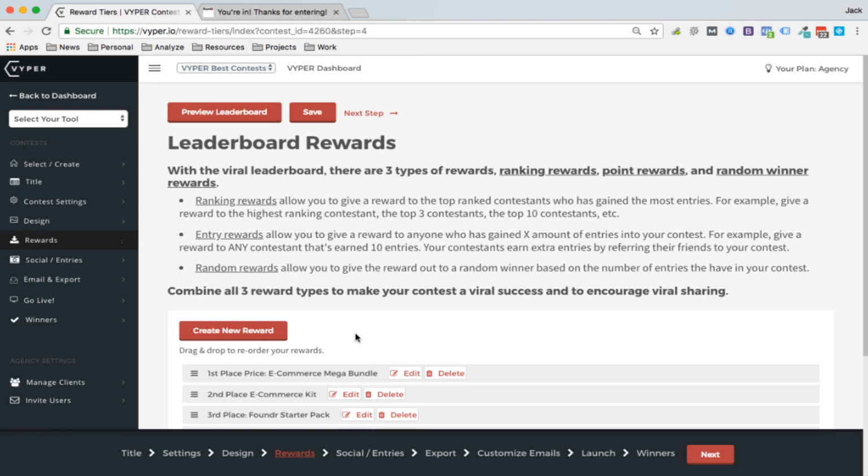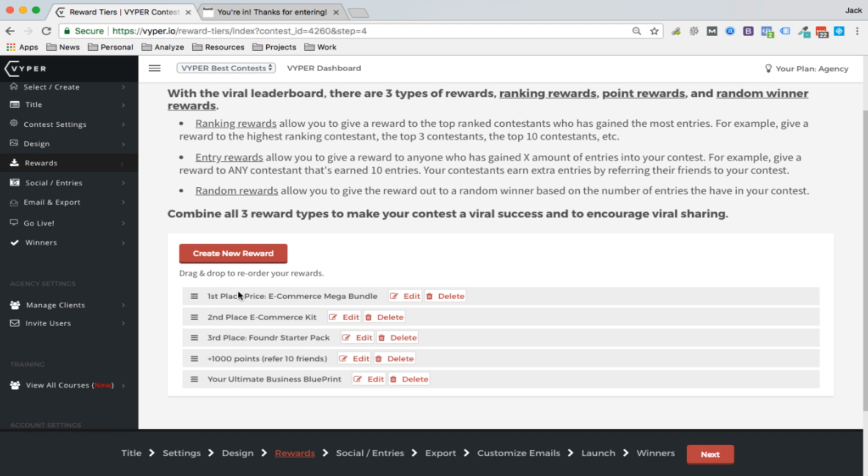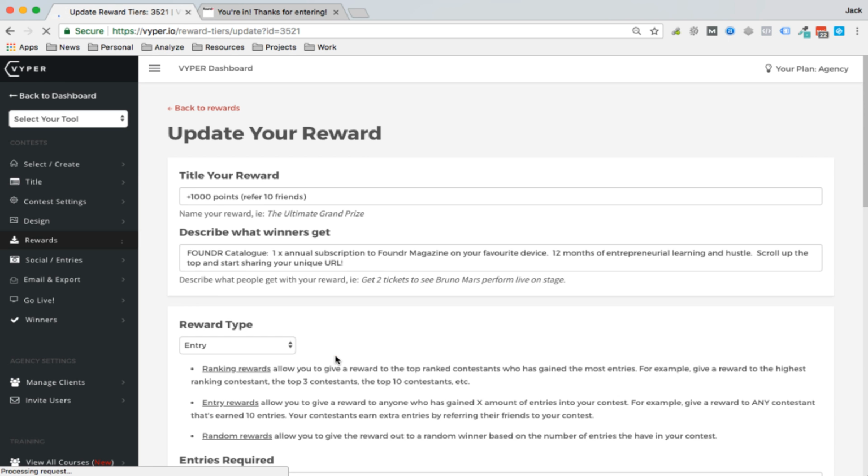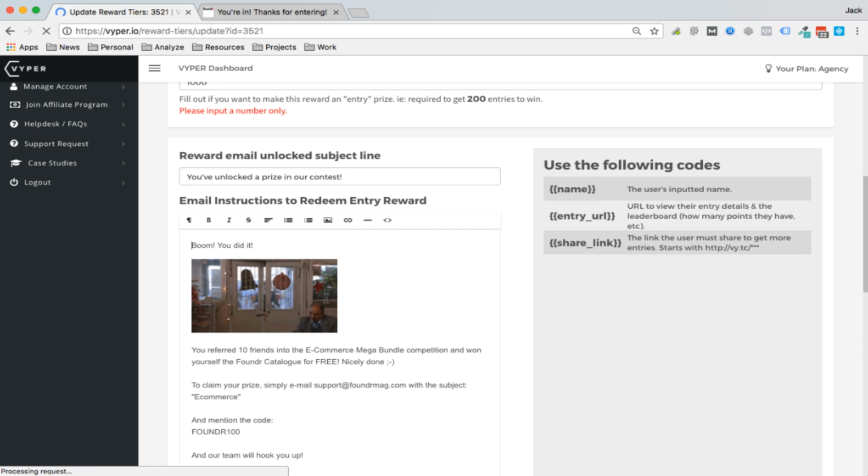So on the back end, all you're really wanting to do is just create each entry. We highly recommend that you do a first place, second place, third place. You do a random winner, and you do some entry-based milestones. So you can see here that this is 1,000 plus points when you refer 10 friends.